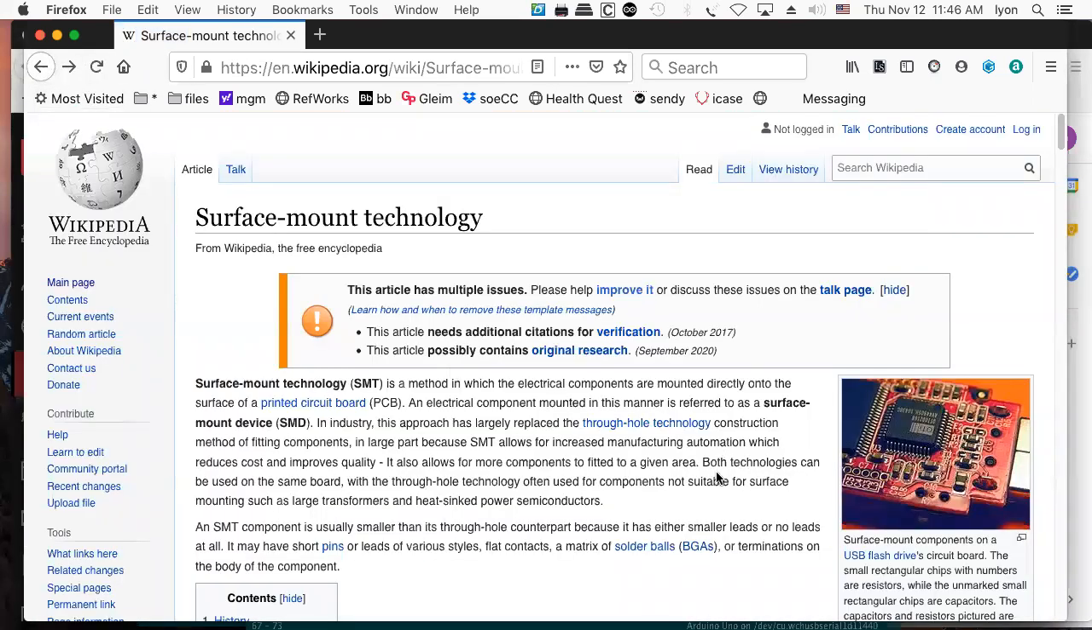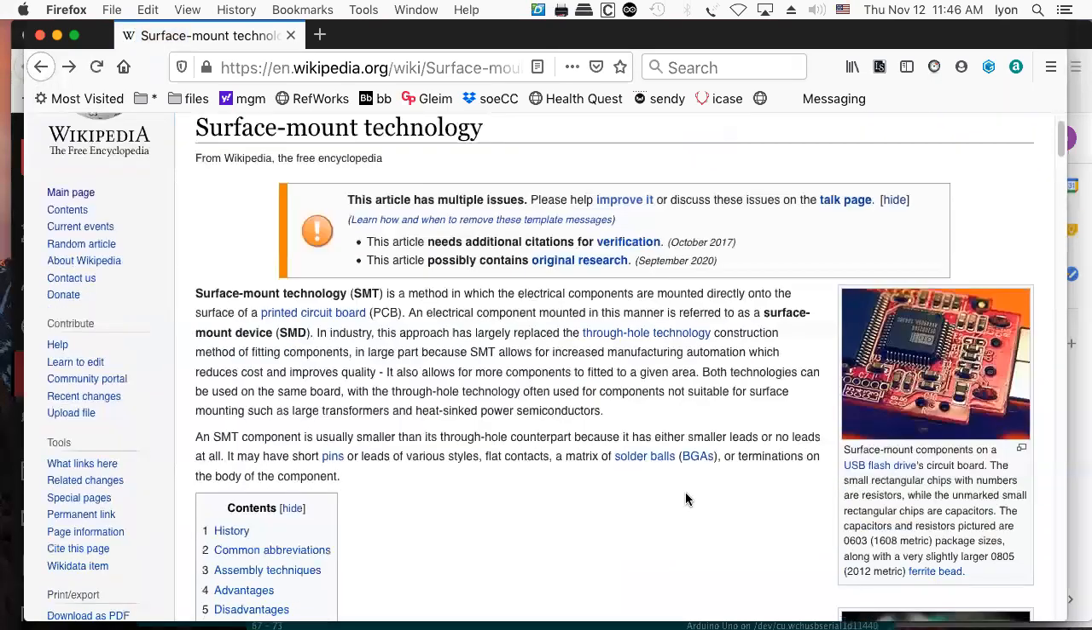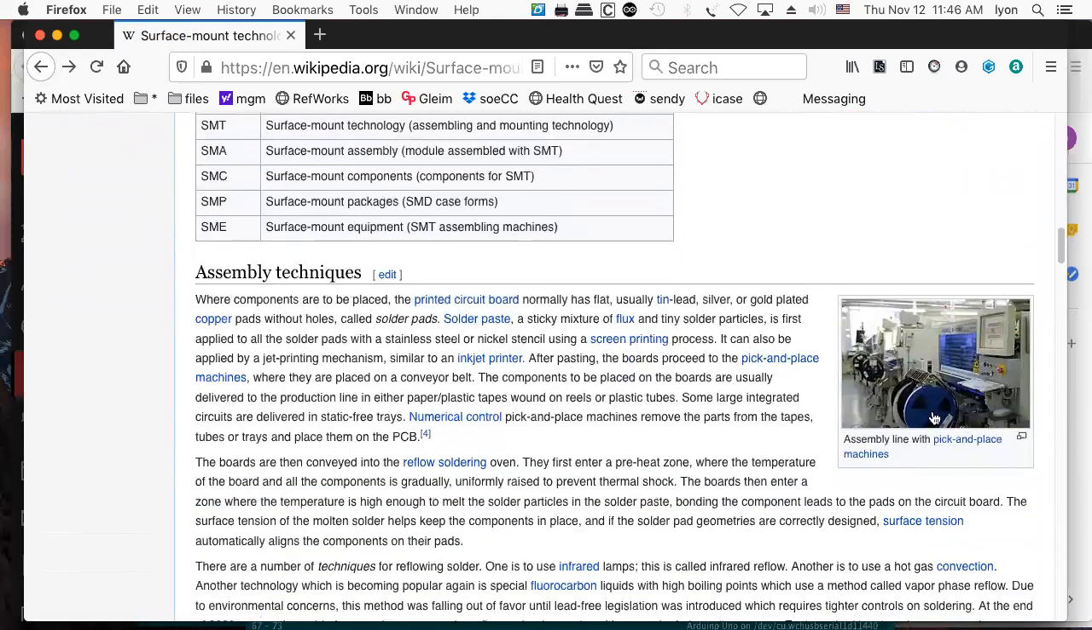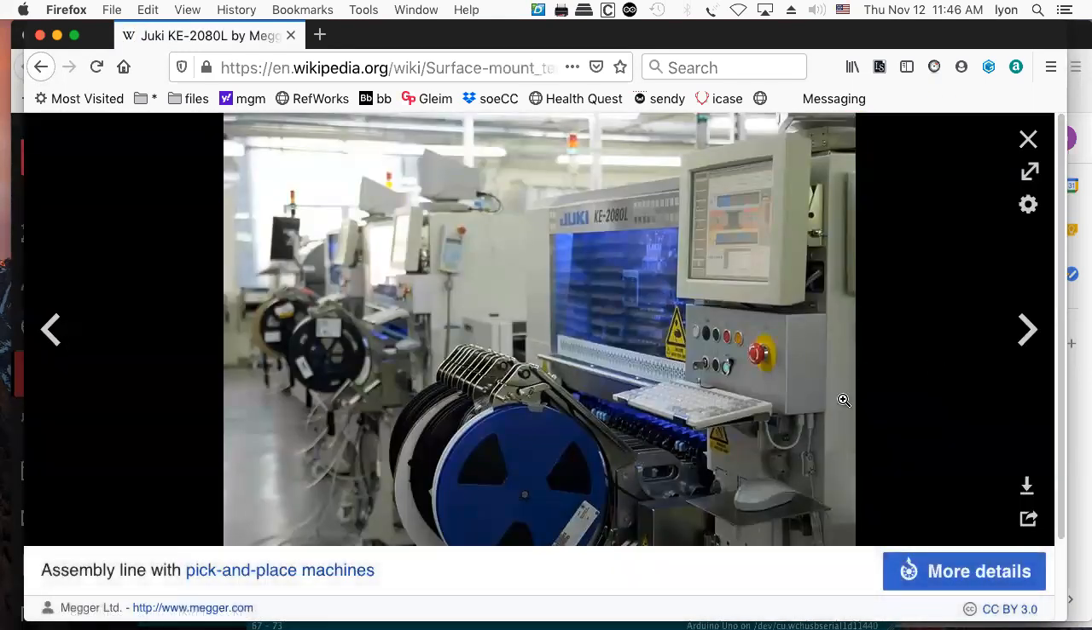In the production world, what you want is an assembly line that essentially includes a pick and place machine and a reflow oven phase. And this is a classic example. See these reels? These are reels of components. We have these reels in the stock room. And you mount these on a pick and place machine, and it grabs off the parts that it needs and shoots them out like machine gun bullets onto already prepared printed circuit boards that have the solder paste already applied.